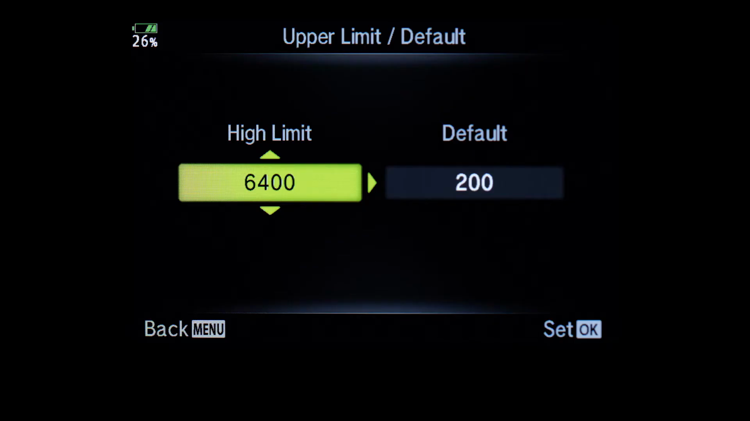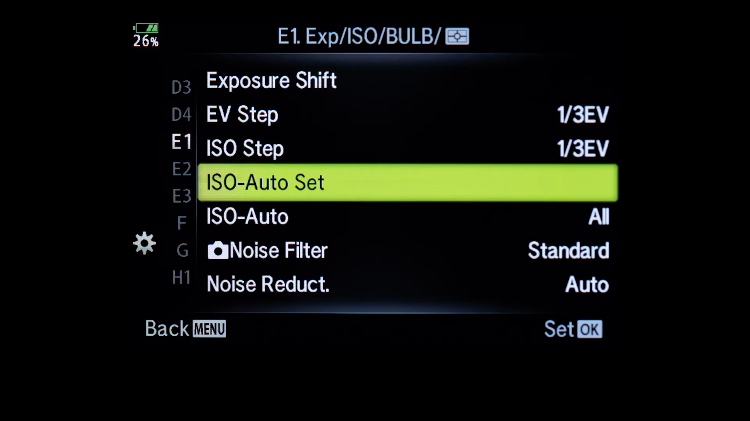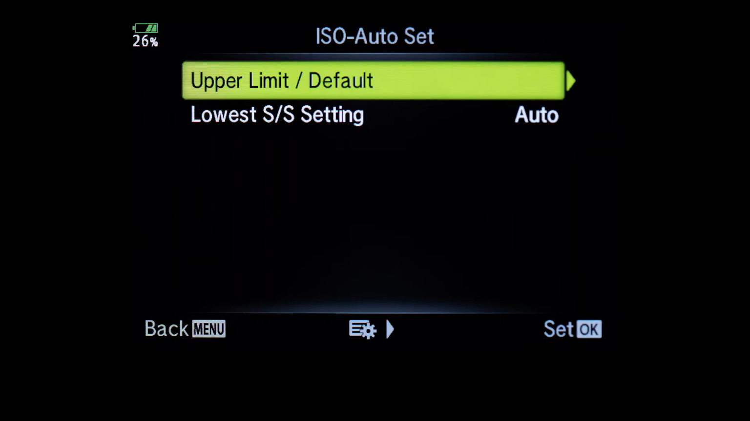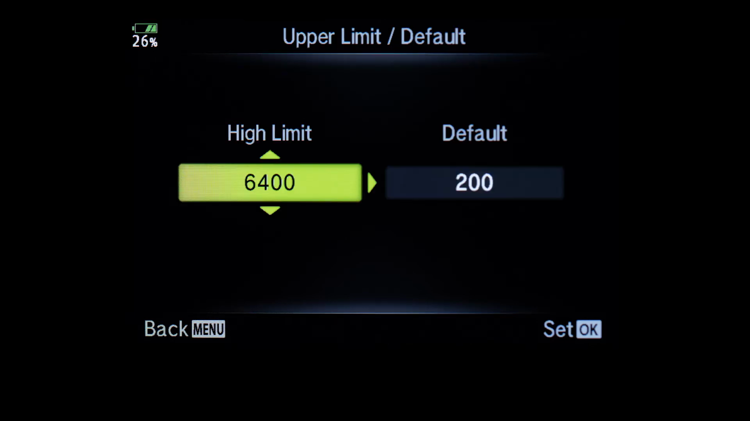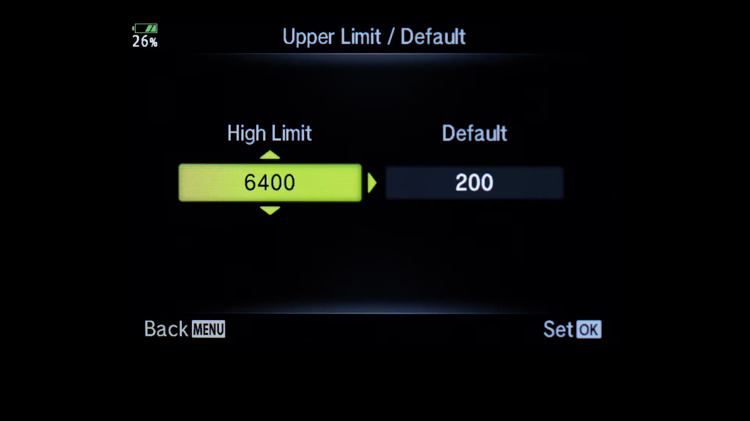The range of auto ISO can be set from the menu. This is from EM1 Mark II. You can find it in the custom menu E1. You can set the highest ISO value the camera will go and the lowest, which is called default ISO. And there is a link in the description where you can find the way it's set in your Olympus camera. My recommendations are set the highest ISO to 6400 and the default to 200.